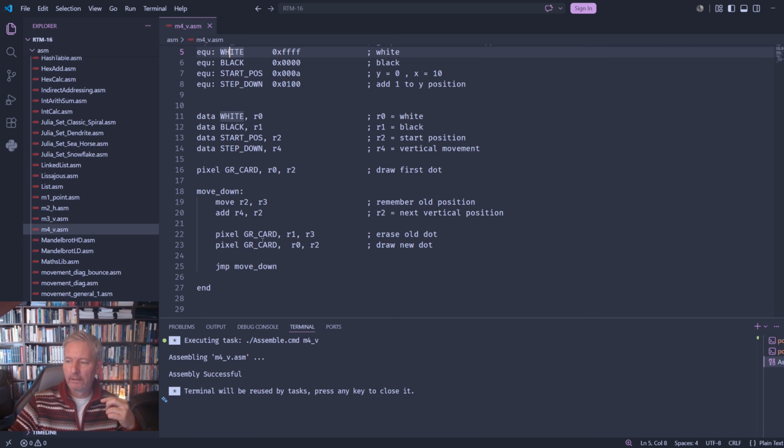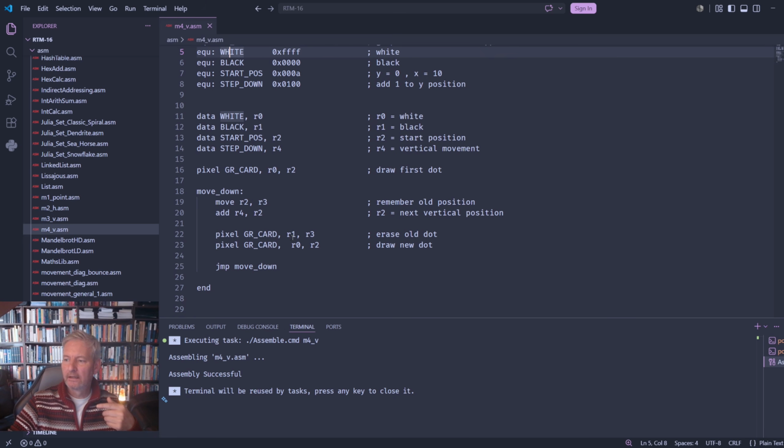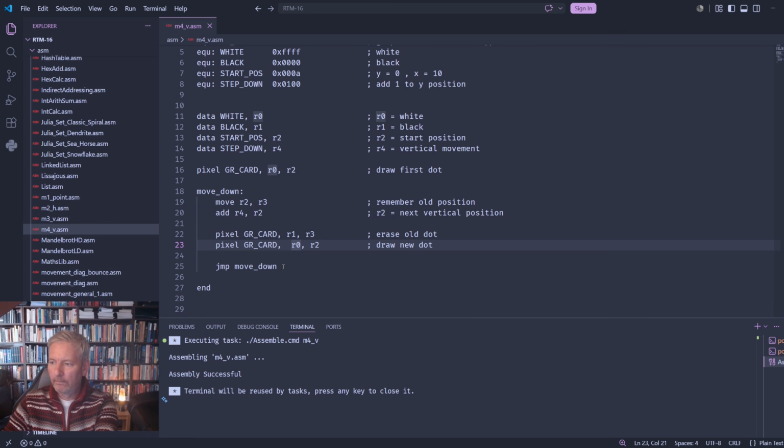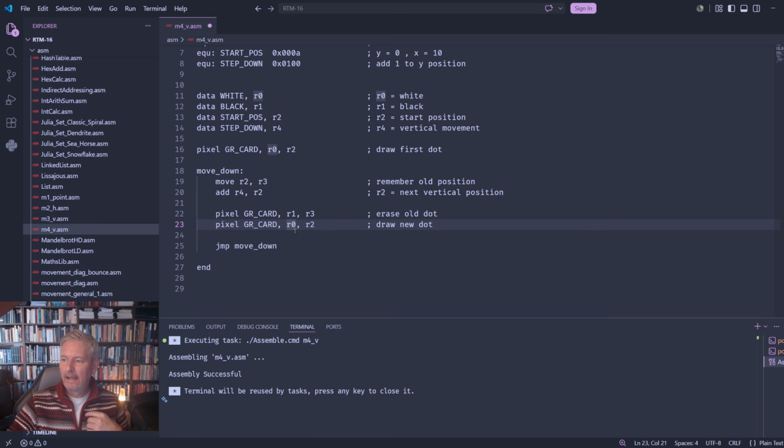So we're going to have the pixel graphics card R1, and R1, remember, is going to be black. So we've got a black goes into position R3, and then we draw the next dot. So when we draw the next dot, we have pixel GR card R0. Okay, so we draw R0, which is going to be the white, in the next position, which is going to be R2, so it's the next one down, and we just run through that loop and we keep doing this.